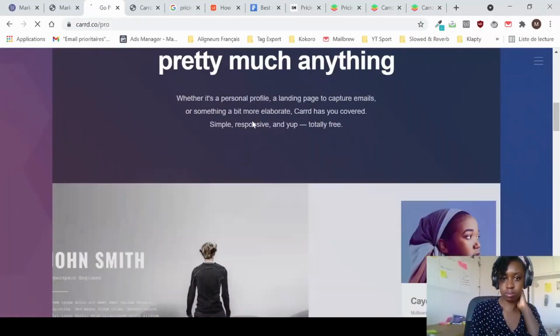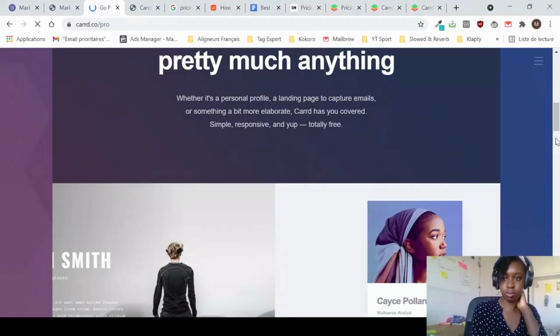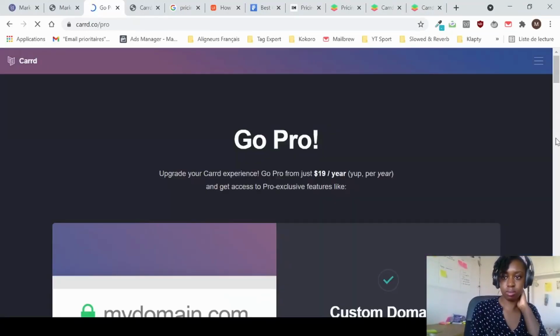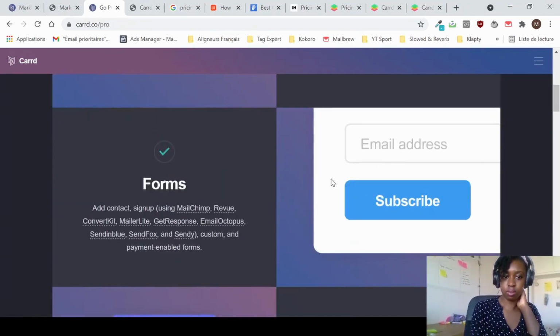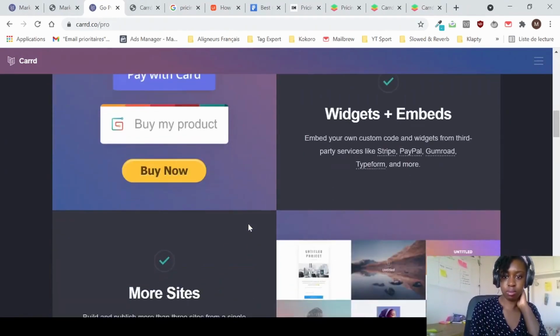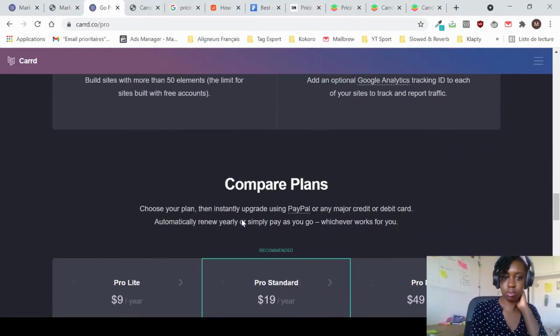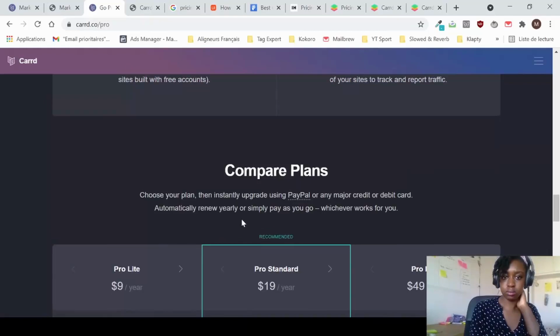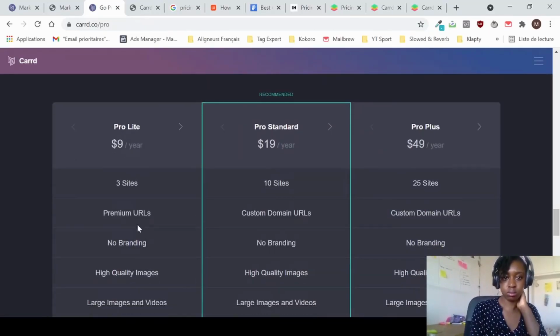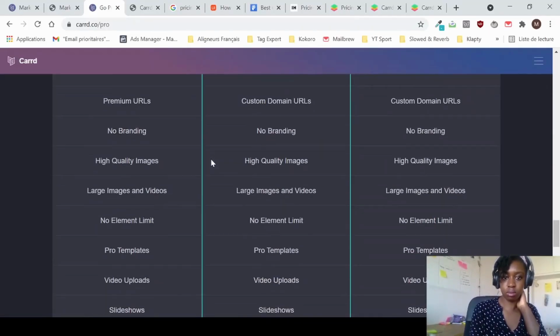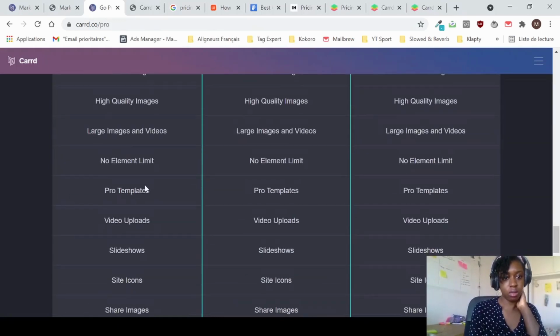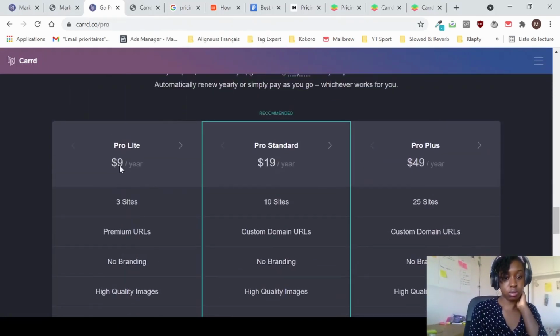Before we leave, let's take a look at Carrd's pricing, because if you want to use custom domains and pro templates, you will need a pro plan. One thing about Carrd is that it's very affordable. I think it's one of the cheapest website builders I've seen. As you can see, you can get a plan starting at $9 a year. That's less than $1 a month.